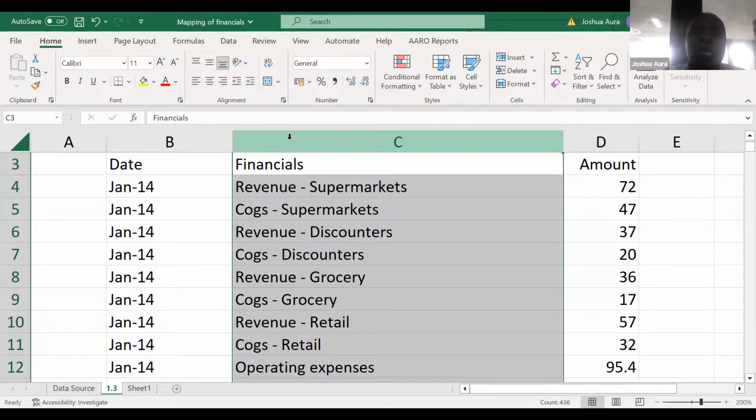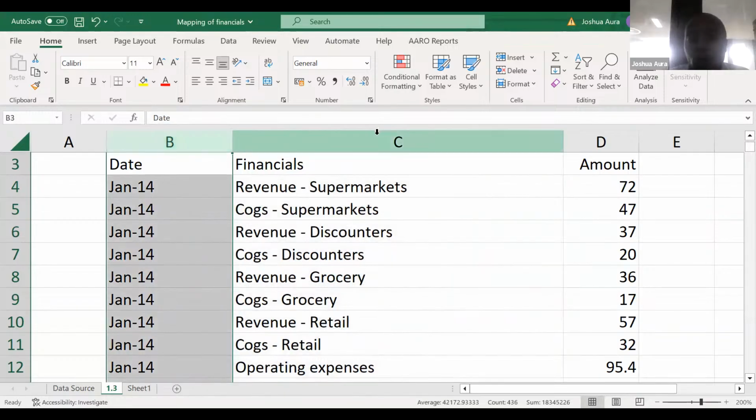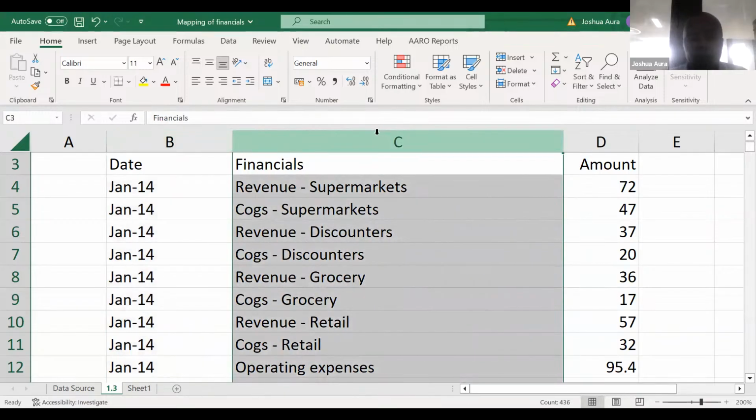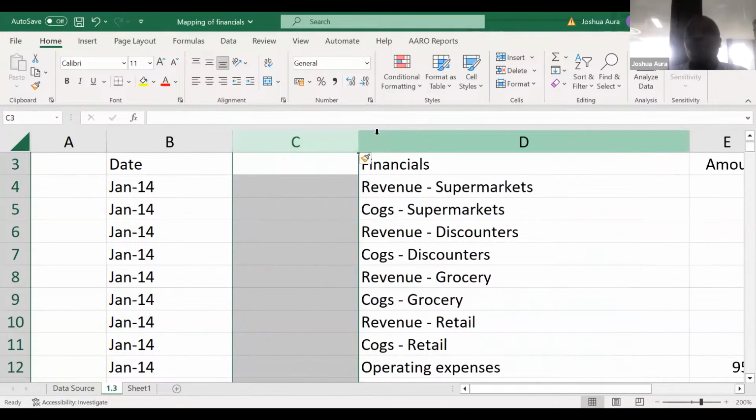If I want to add a column between B and C, I have to start with C. I will highlight the entire column C. I'll come to column C here and highlight the whole of it. And then I'll say Control Shift Plus. That's how I add a new column. Control Shift Plus.